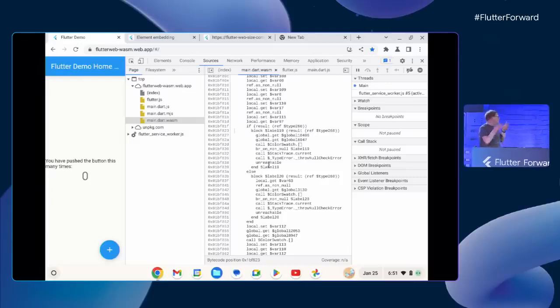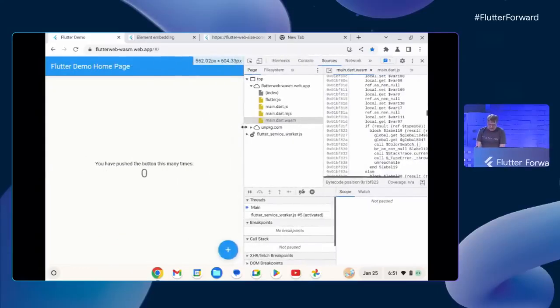So now we get all the benefits of WebAssembly from a loading perspective in terms of performance, and we also get the ability to interoperate with other languages that are compiled to WebAssembly. So that's coming soon, support for compiling to WebAssembly from Flutter on the web. What do you think?